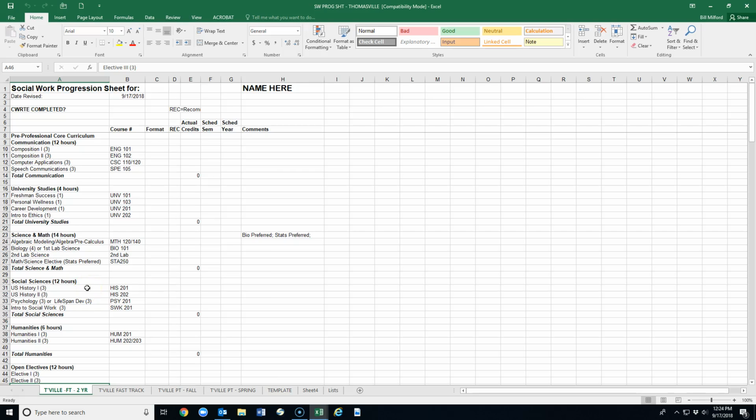Okay, so here's an overview of the newly revised progression sheets that I have done. You'll see that the file name here is Social Work Progression Sheet Thomasville. So I've got one for Thomasville, one for TCC, and then we'll need to do one for the tech, as that'll be different requirements. Down here you'll notice the sheets. Here's full-time 2-year, fast track entering the spring, part-time entering the fall, part-time entering the spring, and then a copy of the template that I used in general.